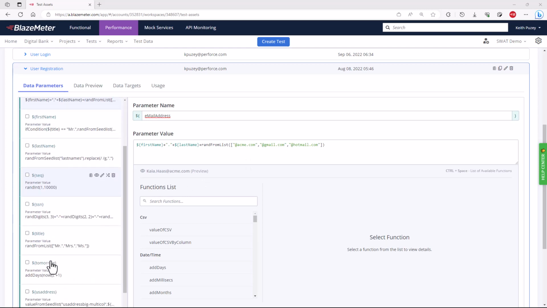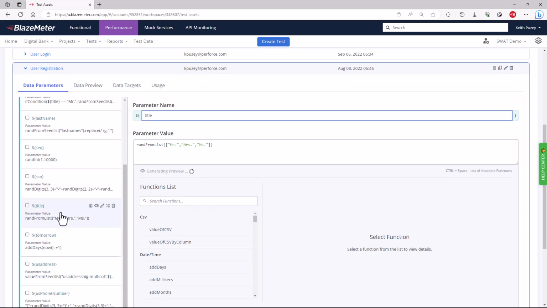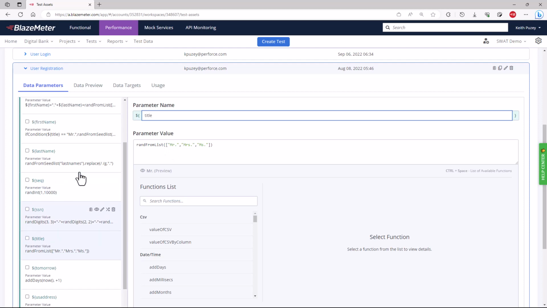Now, if we look at the data entity, we also have a title. In the title, we've got a random list of Mr., Mrs., and Ms. So what we're saying here is we want to take that list and then link that to our first names in our data entity. So when there's a male name, we want to take the name from a male seed list. In our if condition here, you can see we're saying if the title is Mr., then we'll select from the male seed list. Else, we'll select from a female seed list.